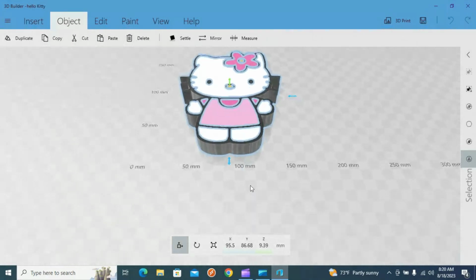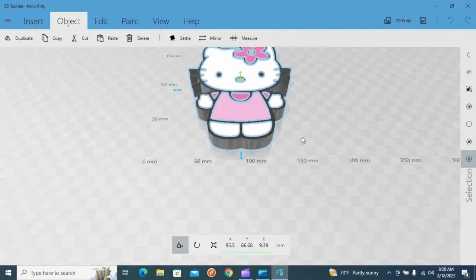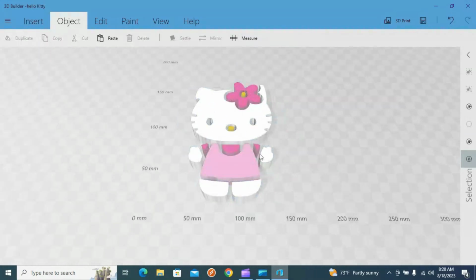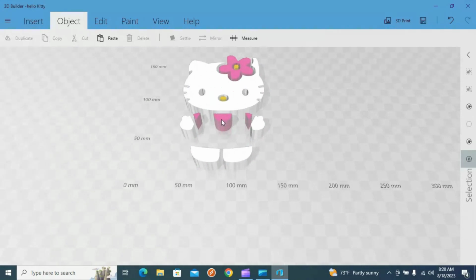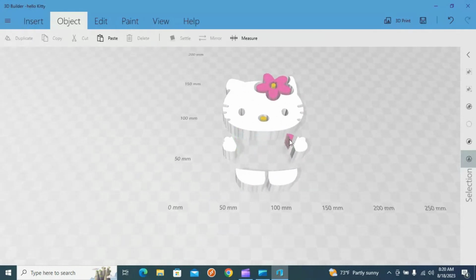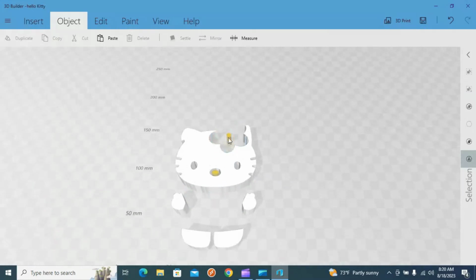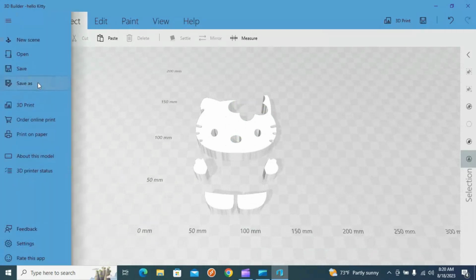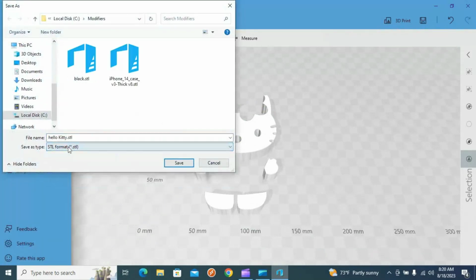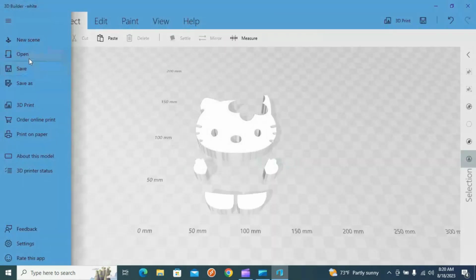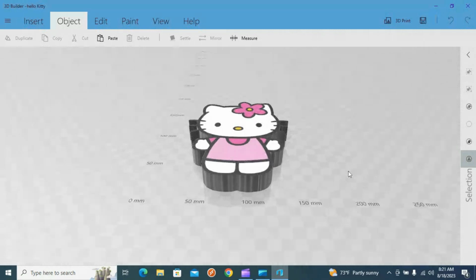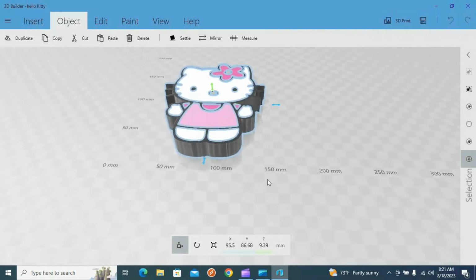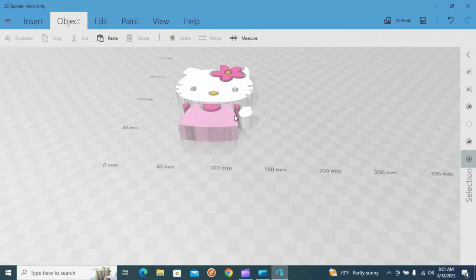This time I'll take black, delete that. Now let's do the white. And this will save the position when you load it into your slicer so everything will be grouped together. Save that as white. Reload it again. So we have the black and the white done. Get rid of those.